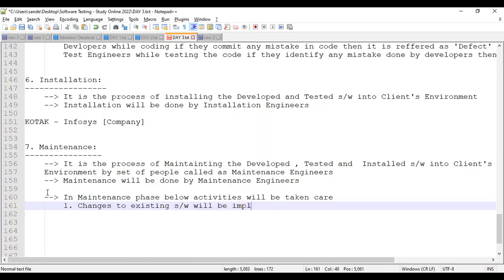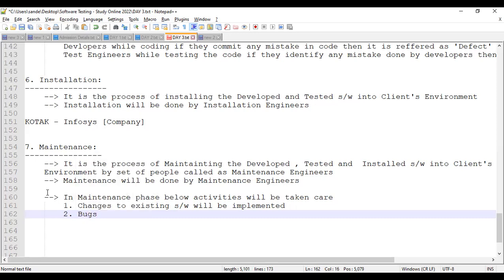If the customer is coming and asking, please change some small thing or very minute thing, then 100% the maintenance engineer has to do that, or by taking the help of the developer. Second, there might be still so many bugs, even after testing thoroughly and doing automation testing. 100% there might be some 1 or 2 mistakes.